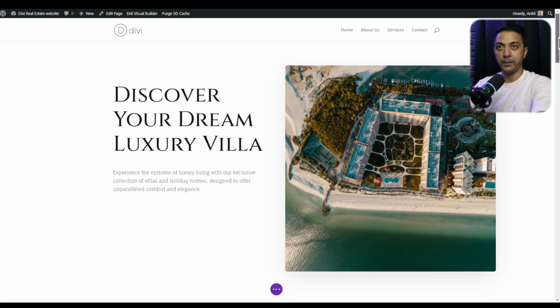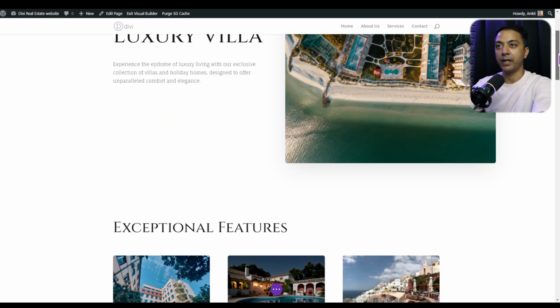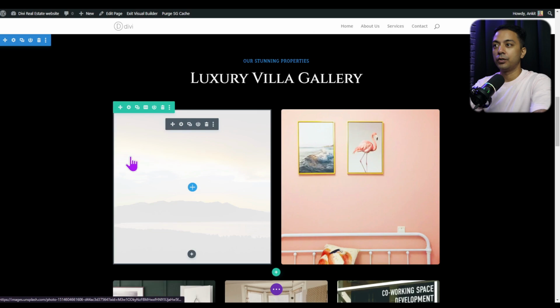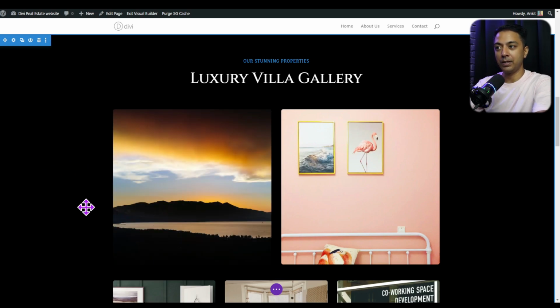So creating a complete web page is just one of the superpowers of Divi AI. Let me show you how you can use Divi AI to create some amazing looking images as well as content for your website. So here we are back on the same page that we have just generated using Divi AI. And if we scroll down here, we have this image. So let's go ahead and replace this image and generate a new one using Divi AI.